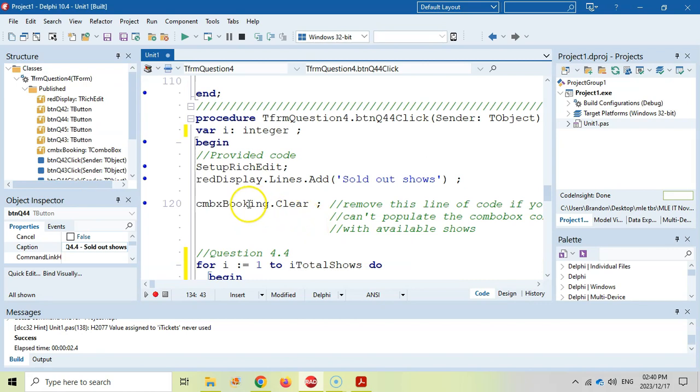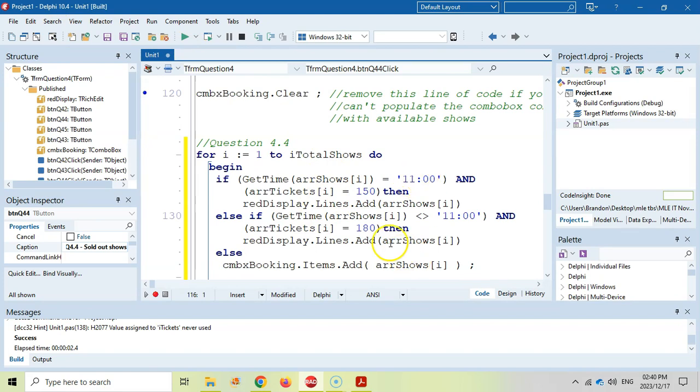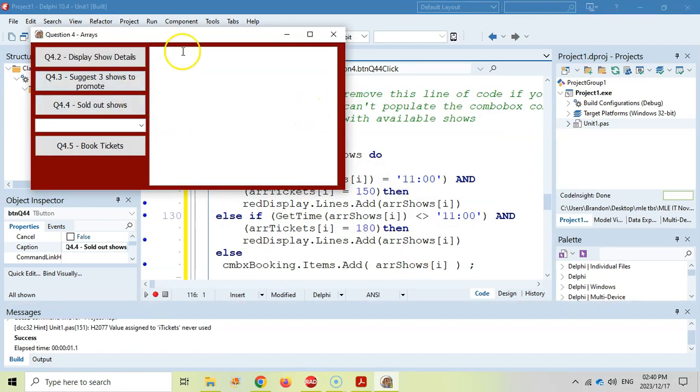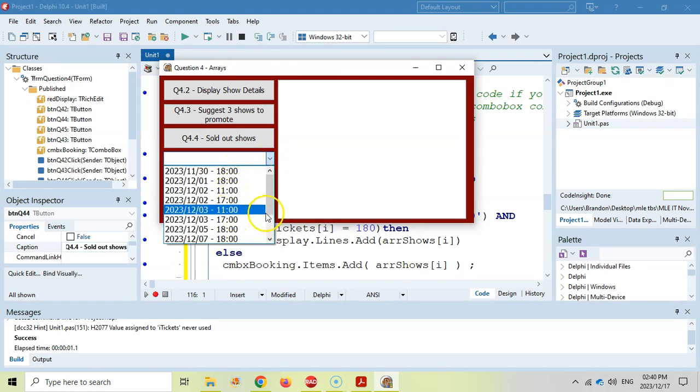If we didn't get it working, then we must remove that. It says remove this line because it's already populated. I think this has already got values in. If I run, it's already got values in. Okay, so let's test that to see if that works. We go through all the shows. If it's that, so let's run it. If we come over here, we can see that it's got all the shows in this already.